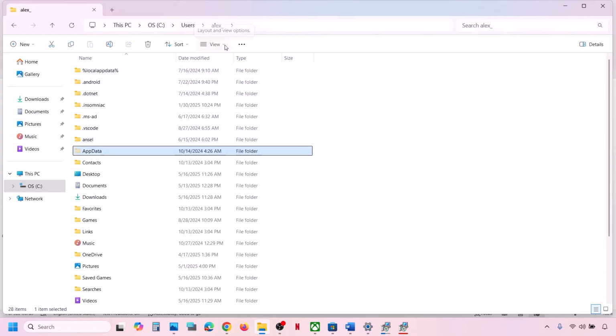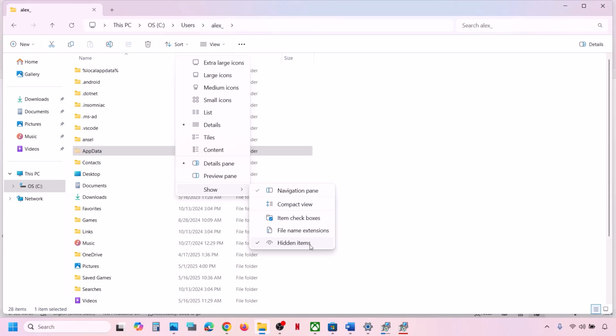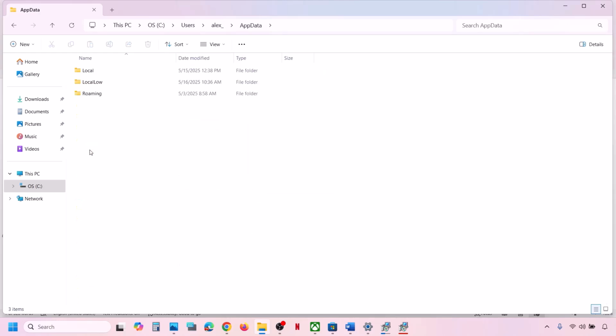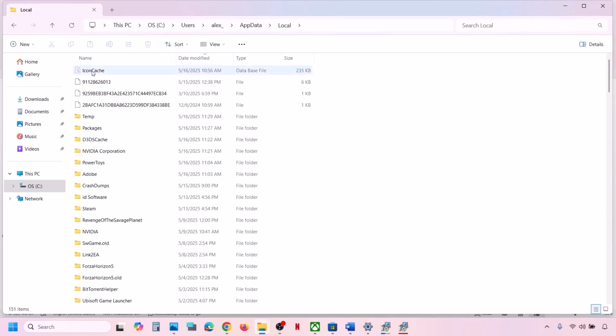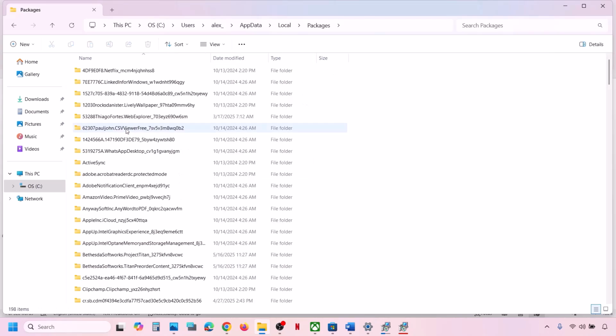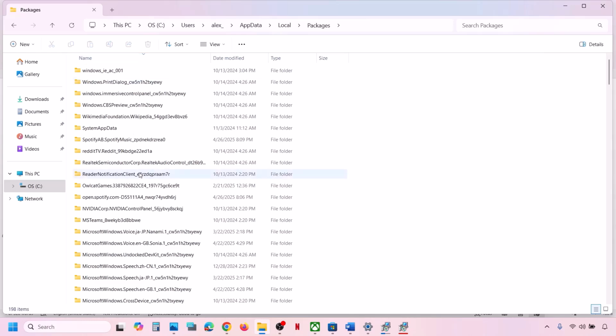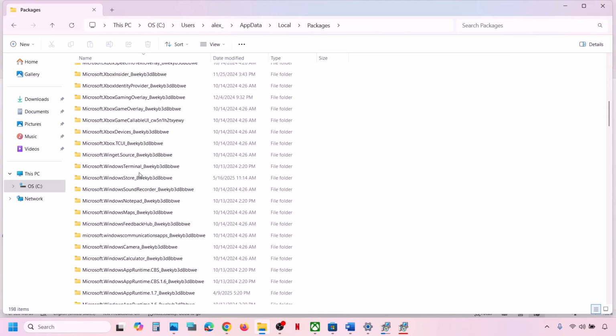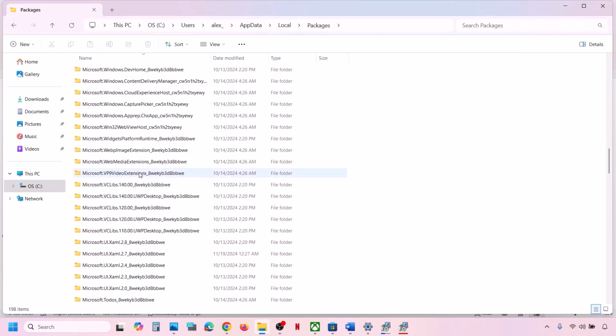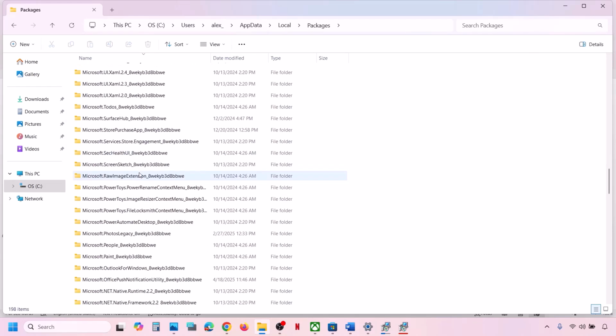If you don't see app data at the top, click on view, select show, put a check on hidden items, then you should be able to see app data. Open app data folder, open the local folder. Now find packages folder, open the packages folder, and then you have to scroll down and find a Microsoft Windows Store.